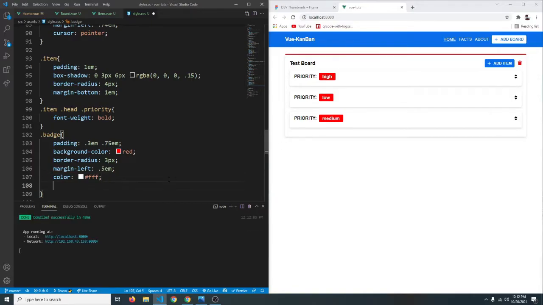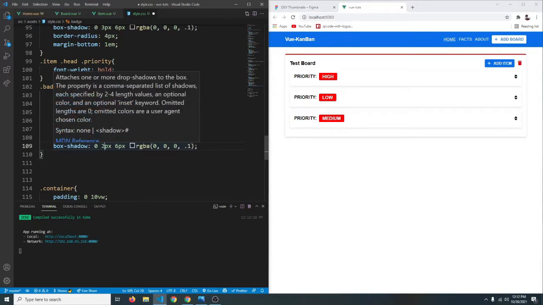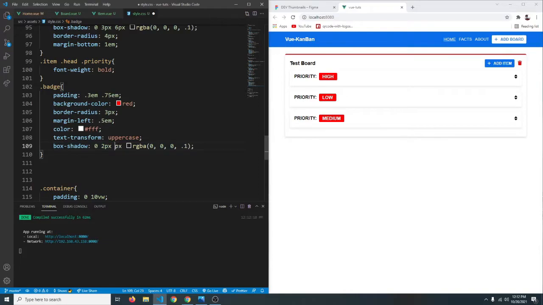And the text transform of them will be uppercase. So let's say text transform to uppercase, like so. And the items can have a slightly lighter shadow, like so. And also let's give our badge a little bit of shadow. So let's copy this, paste it, and let's say the offset on the y-axis will be 2 pixel, and the blur will be, let's say 3 pixel, like so. So we have a really small amount of shadow that we can't really see.